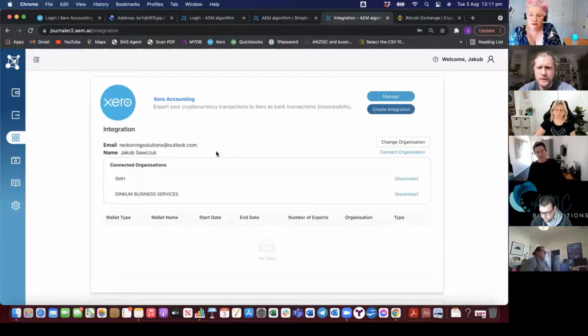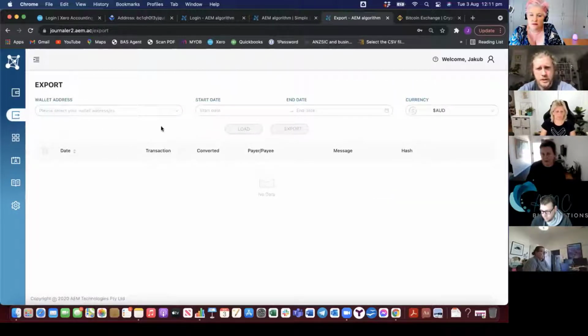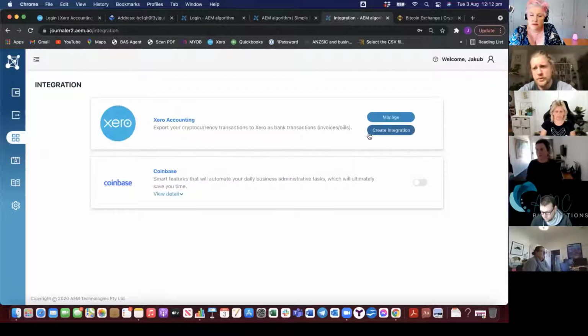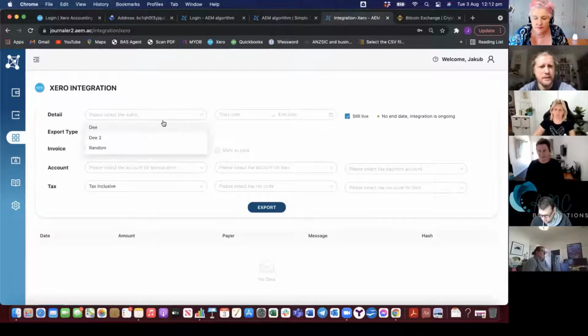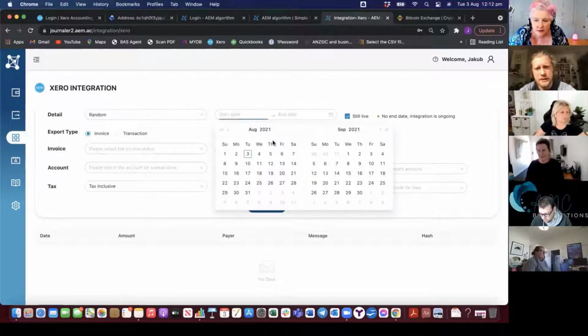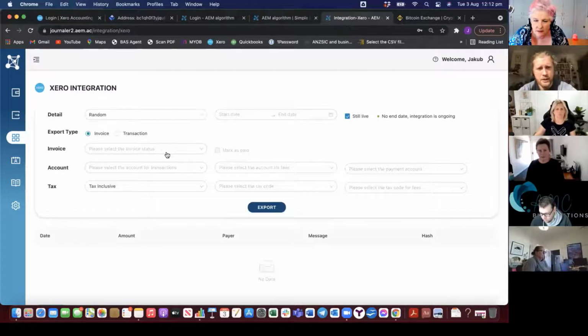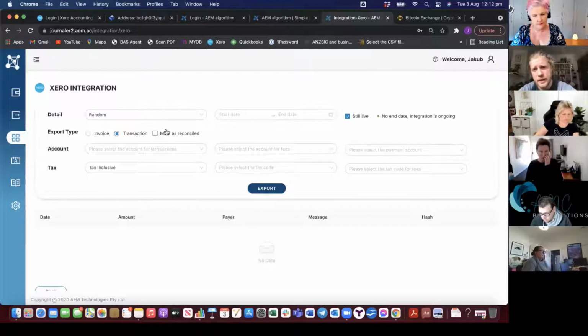I don't want to make this too heavy on the technical side, but I will perhaps continue a little bit into how this works. This is our standard export, but we also let you create an integration through the integration feature, which I'll just give you a superficial overview of. You can basically select one of your wallets, select the date range, and from there, it will let you choose if you're exporting invoices or exporting directly against the bank feed, and if you want to make this a live integration or a manual integration.